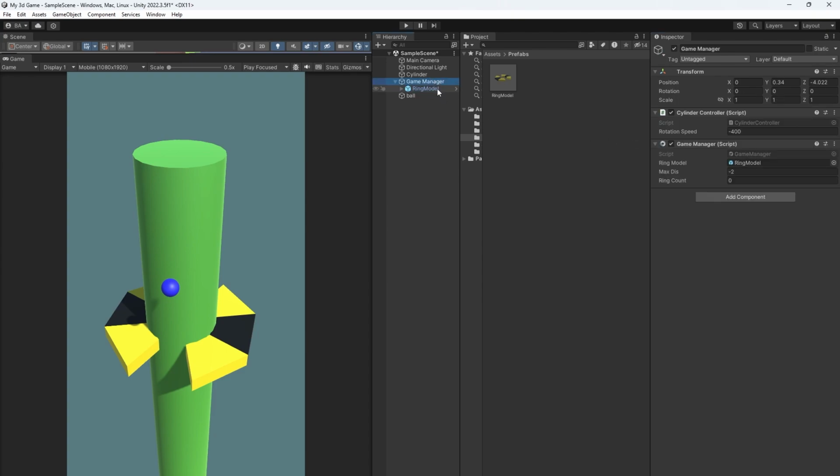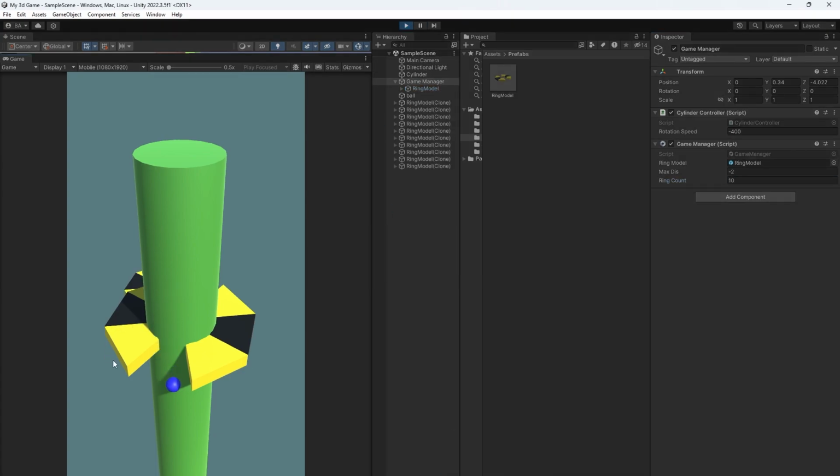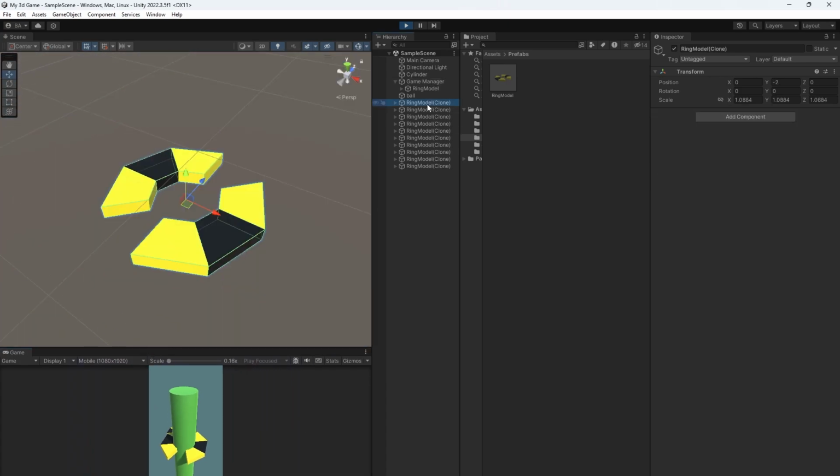Yeah. And after that, how many rings do we want? For example, we want 10 rings. So I will play the game and you will see that there is an issue. What is it? It's spawning the rings, but you can see that the position is the same, and it is not in the cylinder.